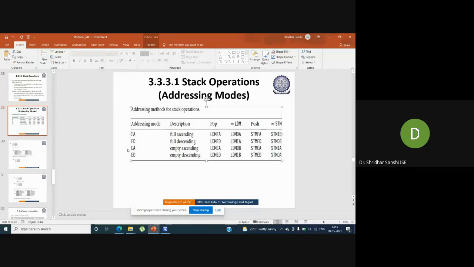So F stands for full stack, and E stands for empty stack. When I say empty stack, it means that the stack pointer will be pointing to the next empty location. So we have two types: empty ascending and empty descending, and these are the instructions we need to use for push and pop. So let's see with an example.